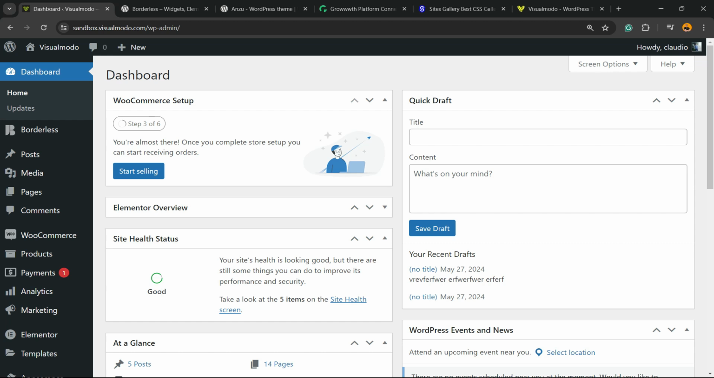So basically, in the case that you want to sell on WordPress, there are some plugins that you use, and the most famous and popular one is WooCommerce, okay?